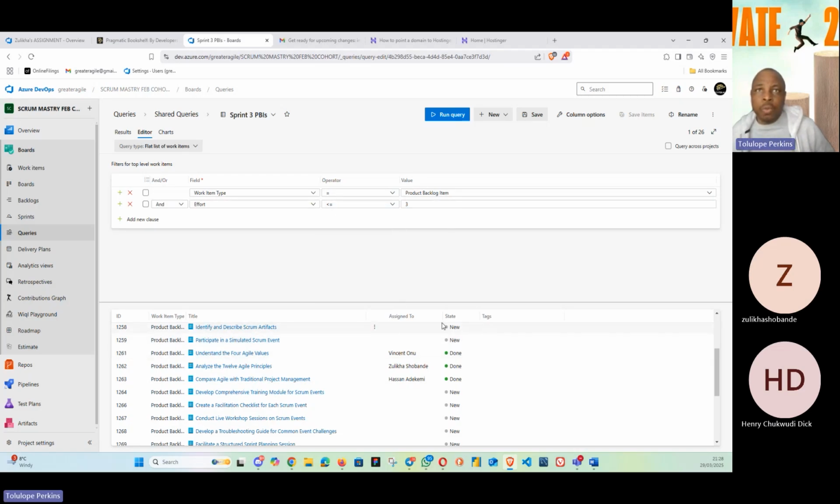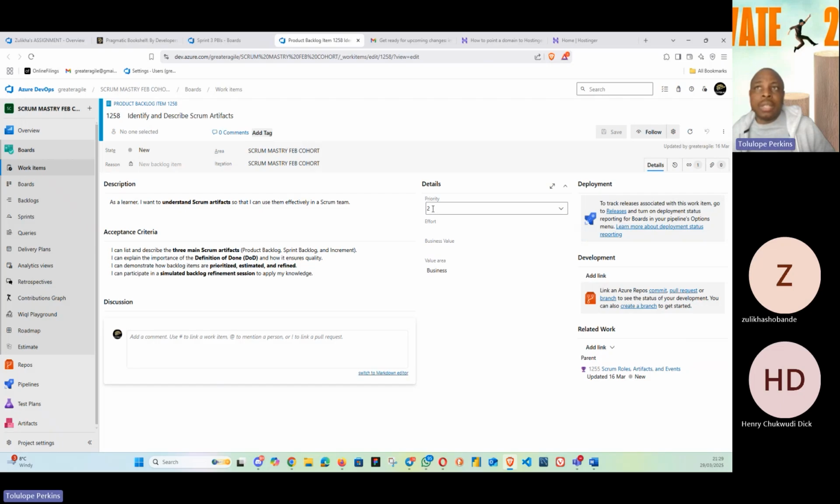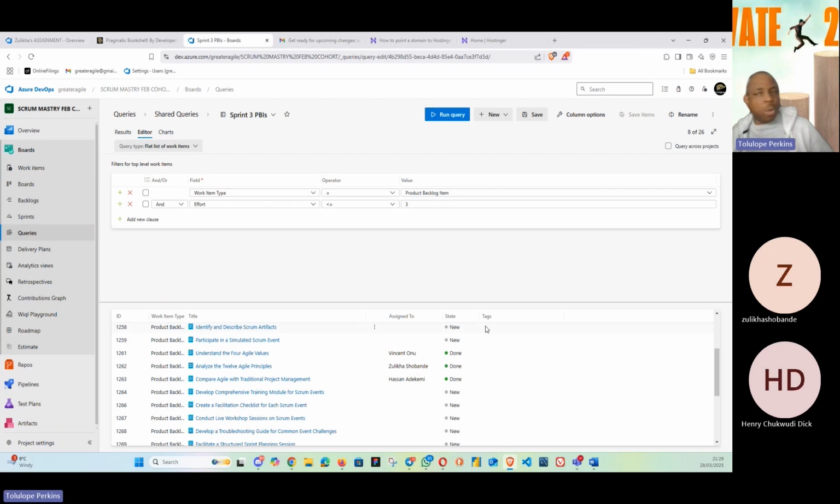So if you go into all of these, you find out that they have their effort less than or equal to 3. You can see this one is 2. So maybe you are just looking for these, and instead of going one by one to look for those things, you can come here and run the query to gather them all together. Do you understand? Yes.